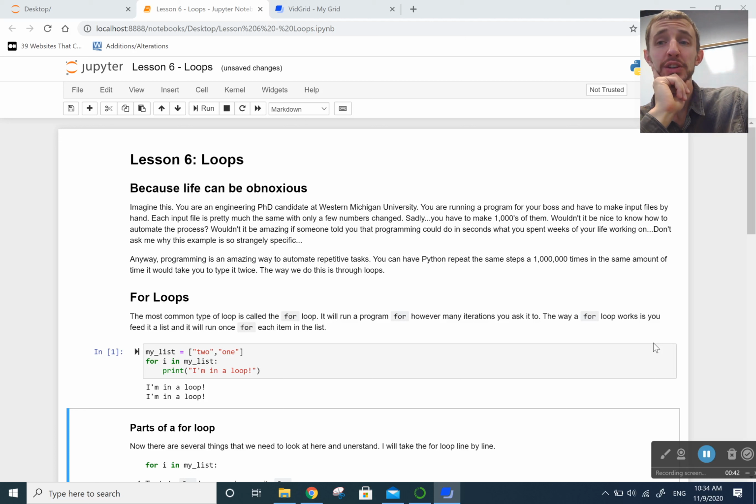But sadly, while it's easy to write these, you have to write thousands of them. Thousands of these input files and check thousands of these output files. Wouldn't it be nice if you had known some way to automate the process? If someone told you that programming could do in seconds what you spent weeks of your life doing? I know this example seems strangely specific, and it's because it happened to me.